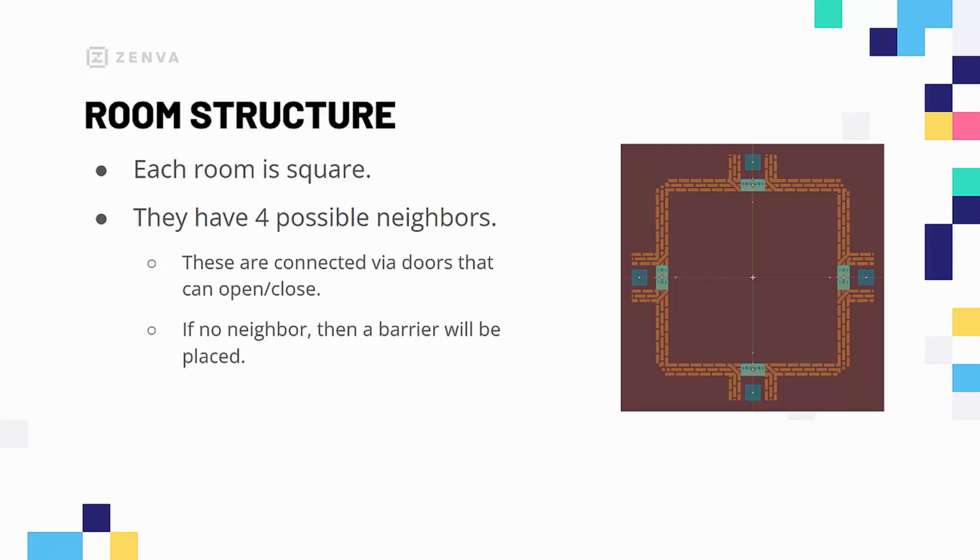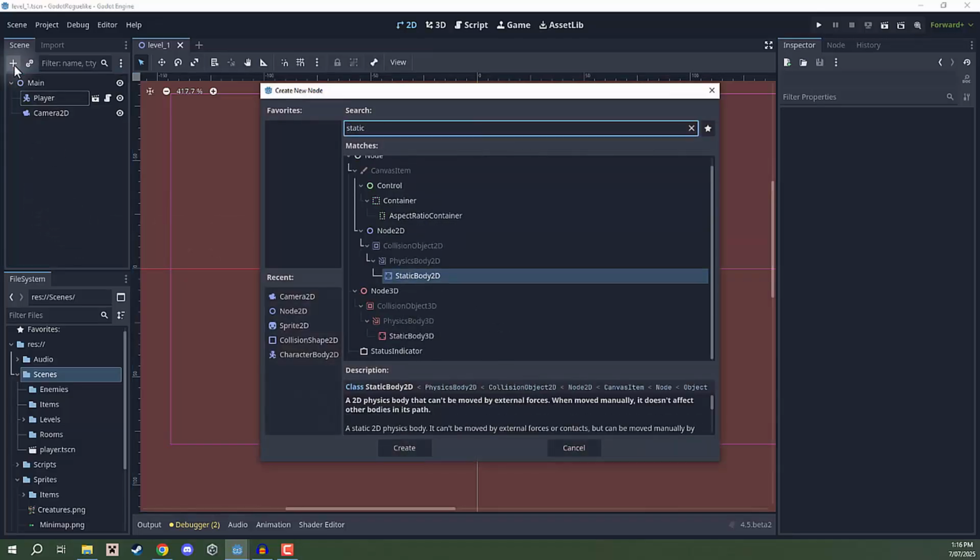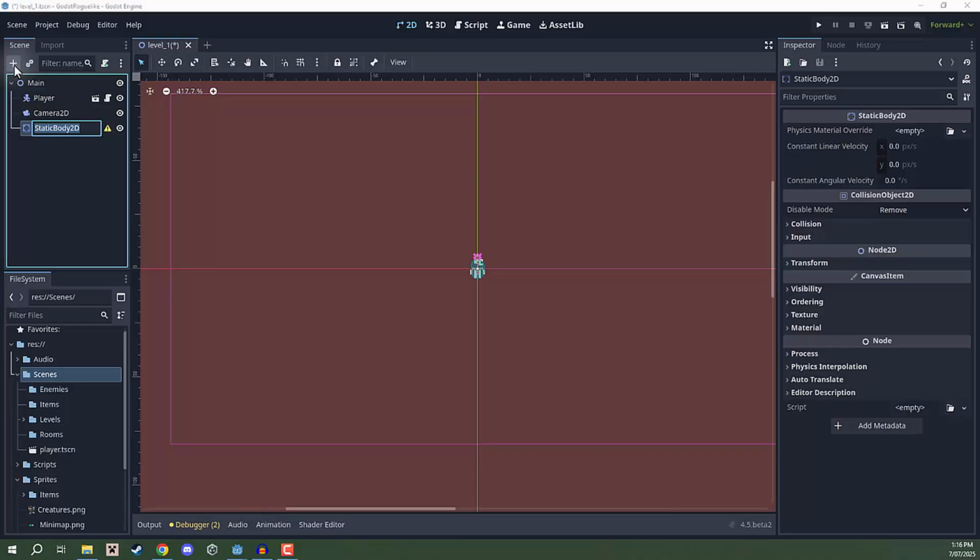Okay, so we're going to have the ability to close and open doors, have barriers and tunnels and that sort of thing. So let's go ahead now and create this room template. Alright, so to begin, we are going to create a brand new static body 2D, and I'm going to rename this to be room_template. Okay, this is going to be the base room, which everything that we might want to add to it is going to be expanded from.